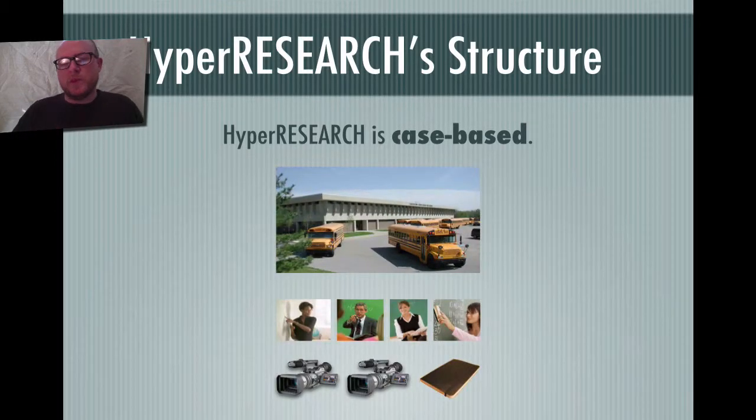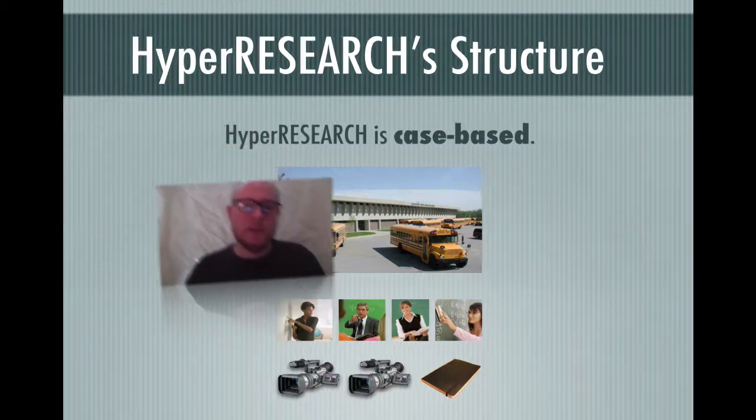But it's also important to remember that in some ways you can get around the case-based aspect because you can just use 1 case. The case could be this 1 school, or the case could be 7 teachers. So you can lump it all into 1 case and get around that. But the nice thing I think about HyperResearch is that the case-based structure can work really nicely if you are doing case studies, or if you do want to separate things out in ways that some of the other packages don't accomplish.